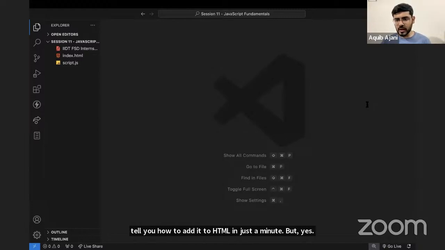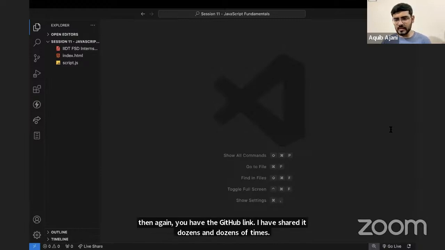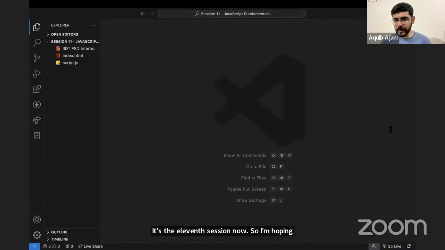Let me just see if there are any other questions. And yes, so again, we are coding in VS Code. That's Visual Studio Code. Again, in the installation document, everything is written. So this is what we are using over here, right? And then again, you have the GitHub link. I have shared it dozens and dozens of times. It's the 11th session now. So I'm hoping everybody has the link to the repository.